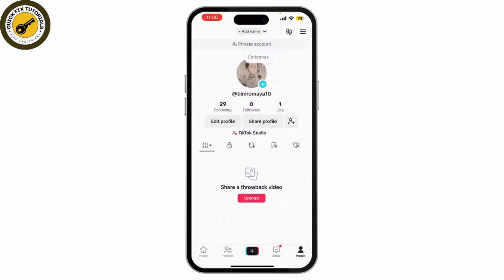And after you've done that, simply refresh it. And as you can see, your following has gone down. Do that to each and every account, and that's it. You've successfully unfollowed everyone on TikTok. It might take a little time if you're following a lot of accounts, but it's pretty simple.